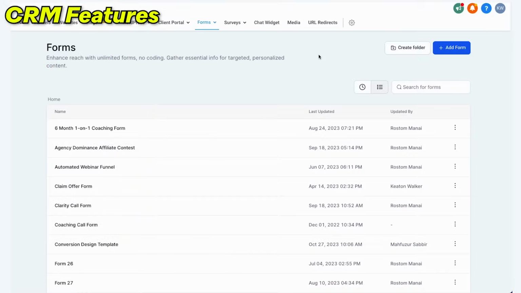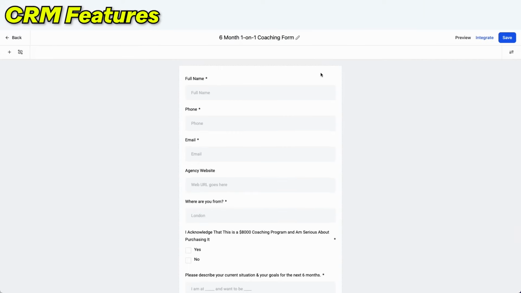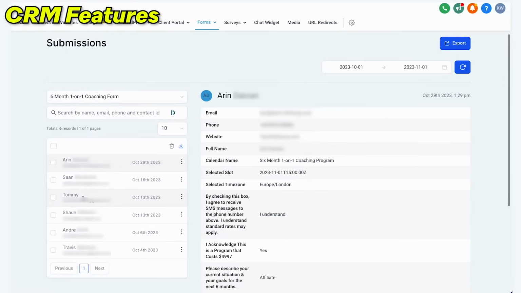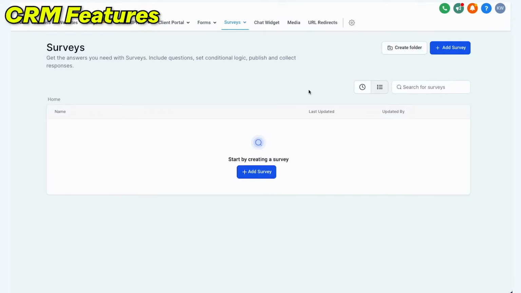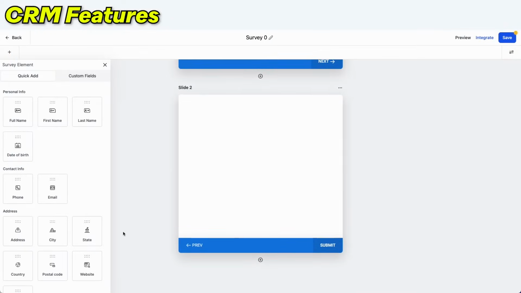Following that, forms. And in forms, you have the builder. You can analyze submissions, and you can see all submissions for all forms in one spot. Same features for surveys, just slightly different look than forms.